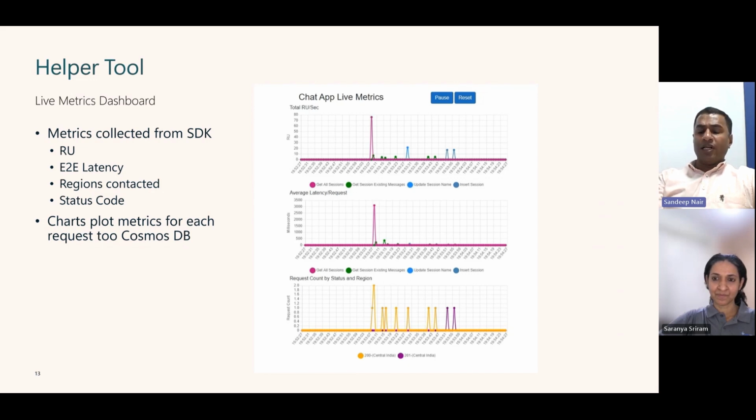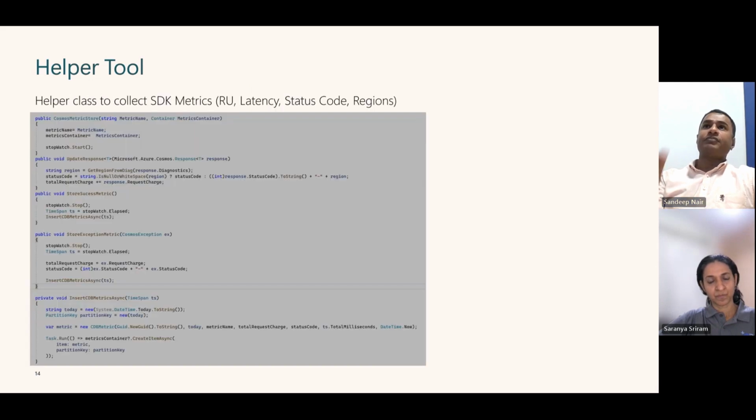But just to be clear, this is an optional component, and this was built primarily to show you the numbers live. We do have metrics on the Cosmos DB portal, and we do have log diagnostics, which can do the same. We also have a lot of telemetry coming from the SDK. So adding this tool is not mandatory.